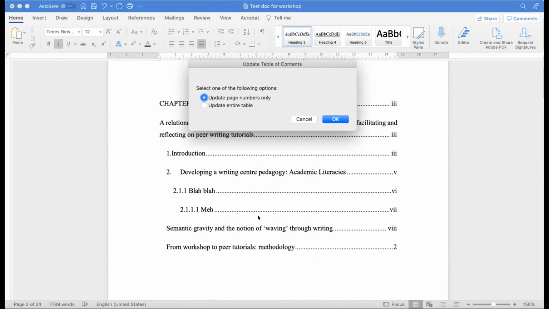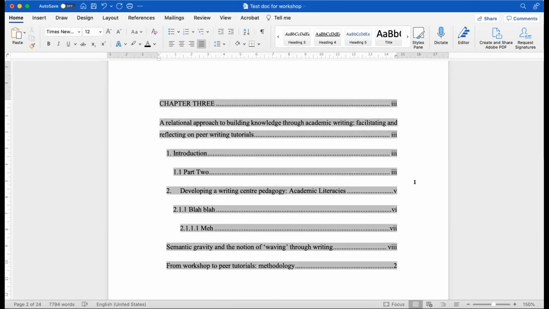Now, if you have not added any sections, but you've just done a bit of extra typing here and there and it's shifted your page numbers, just update the page numbers. But if you've added things, like I've actually changed section headings and rewritten some of my headings and done that kind of editing, you want to update the entire table. So you click that and say okay, and Word will reread the document and change your table of contents.